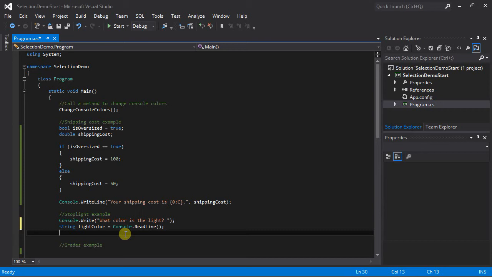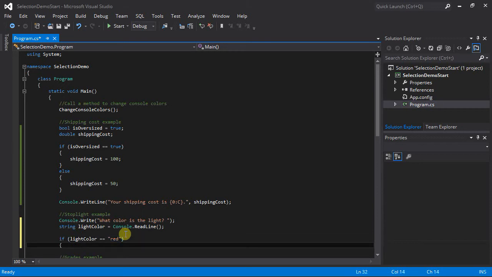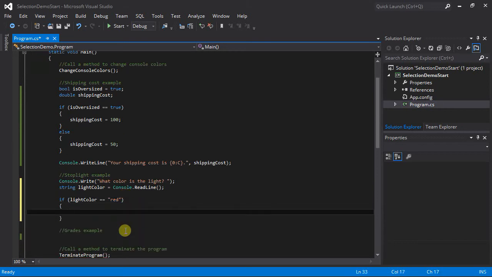And so what can we do with those responses? So I want another set of if statements here, and I'll use that same syntax here, if, and then my conditional test inside of parentheses. So if the light color equals red, then what should I do? I want to print to the console and tell the user to stop.